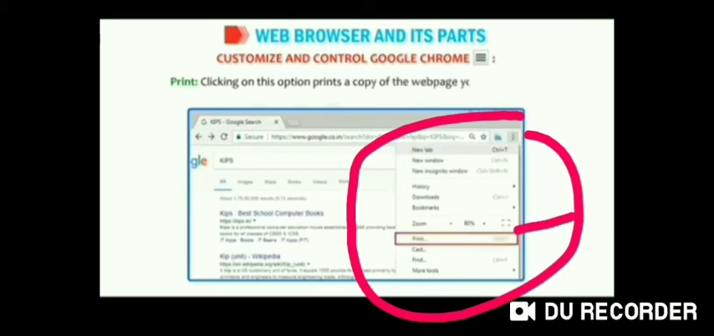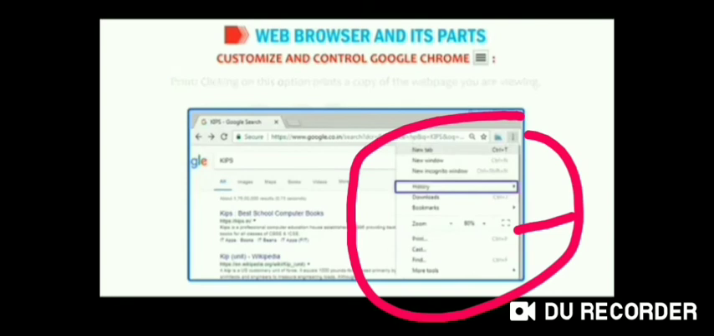So clicking on this option prints a copy of the web page you are viewing. I give you one example. If you are searching on any topic, like I'm searching on Dussehra, then I get a very beautiful paragraph about Dussehra and I want to print that particular paragraph. Then I have the print option. So the print button is basically used to print that.